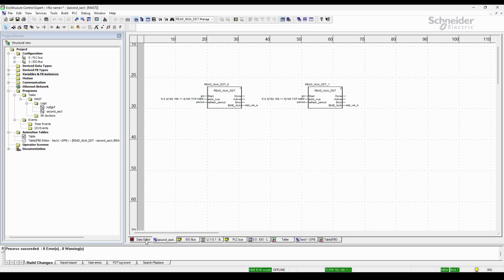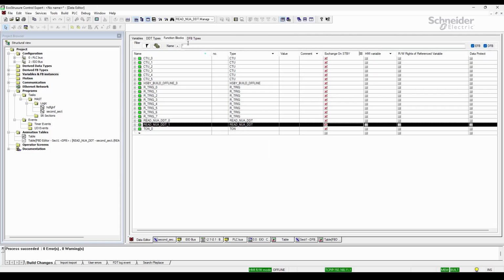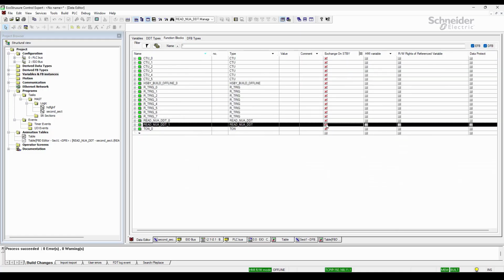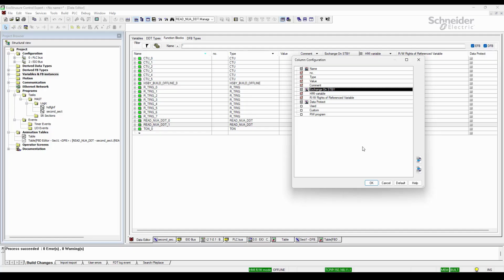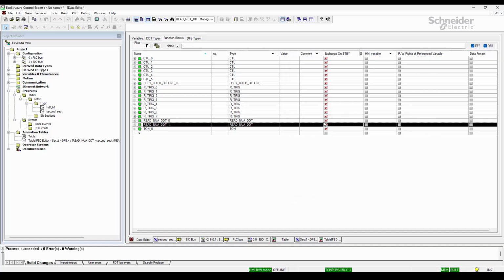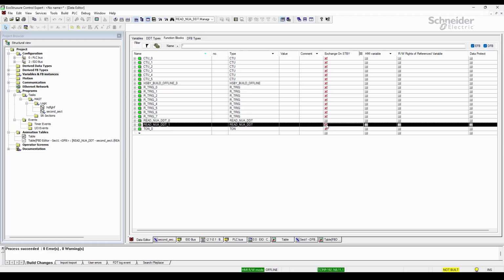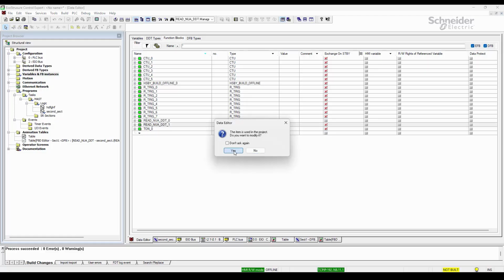We're going to come in the data editor here. Typically it's going to be there, but you want to go on function block, and you're going to find this. If you don't see this, you can go to customize columns, and then you're going to see that, and then you can move this higher up or wherever you want it. So we need to remove this. Yep, confirm the modification and do this as well.